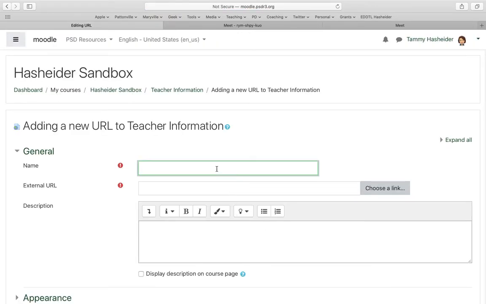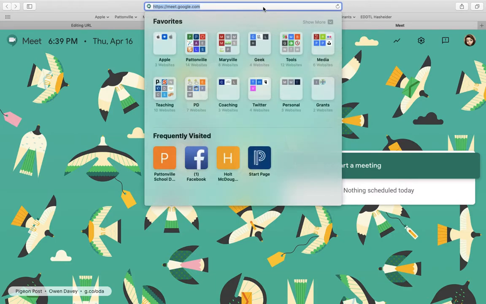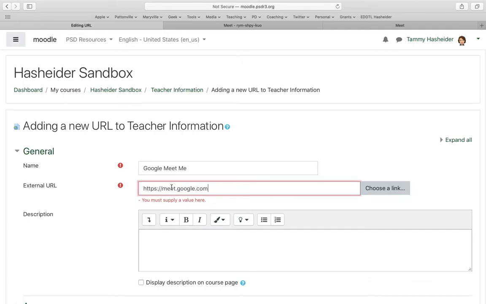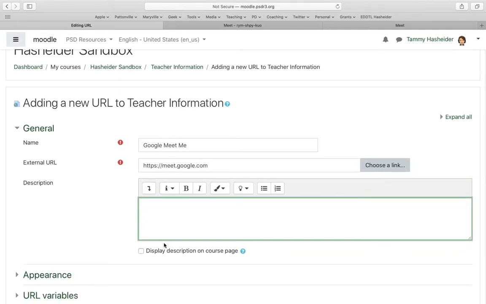Then I need to give this a name in Moodle, so I'm just going to call it Google Meet Me. I'm going to give it the URL, so just to make sure I get it right, I'm going to copy and paste it from the meet.google.com website and paste this in here. In the description, I'm going to show the students what nickname I'm going to use.